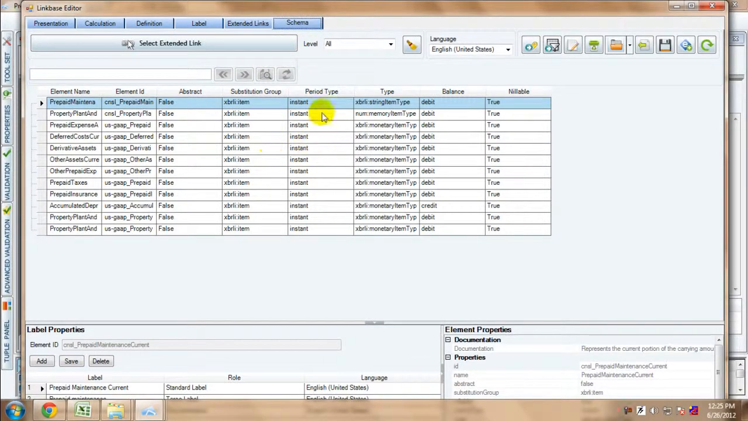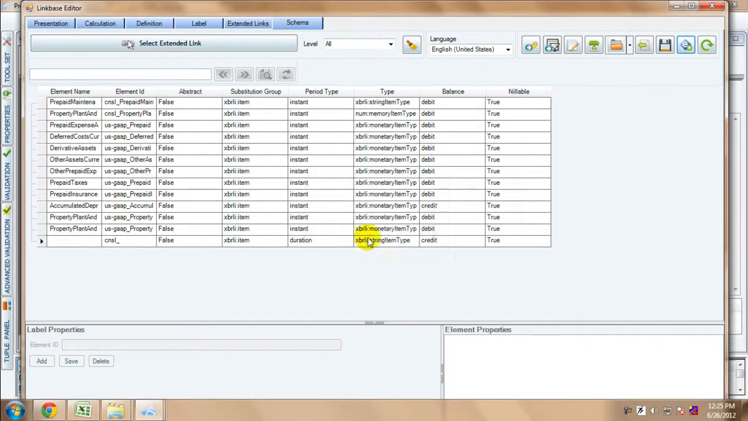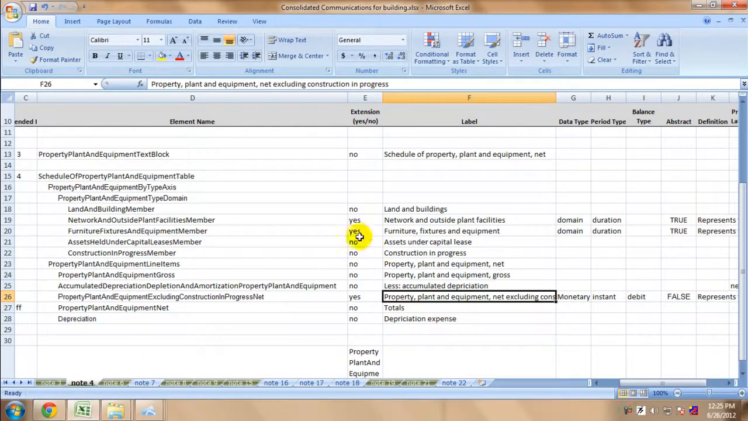Now as you see, we have opened up the schema tab. The schema tab is mainly used for adding new elements. As you see, there's a new button over there with the E sign with a plus sign on it. That's a button for adding a new element.